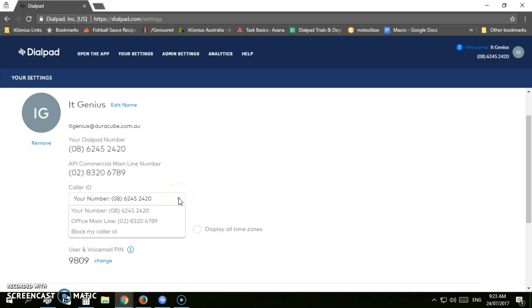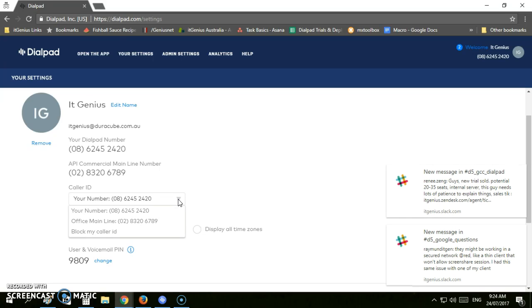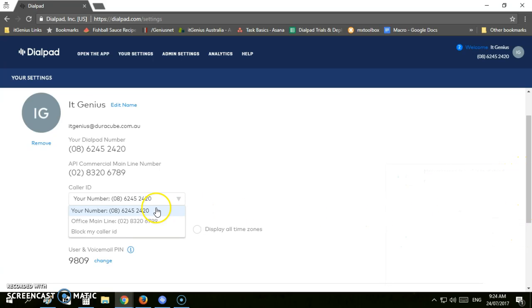Next up is the caller ID. This is what we call the global caller ID. Whichever number you choose here will be used for all the devices you have in Dialpad. If you have a mobile phone, desktop computer, an iPod, or a desk phone, or whatever devices you have connected with Dialpad, this will be the caller ID that will be used. You can either choose your direct number, your mainline number, or you can completely block your caller ID.